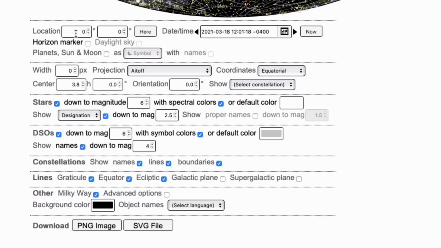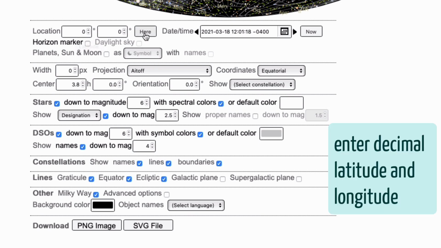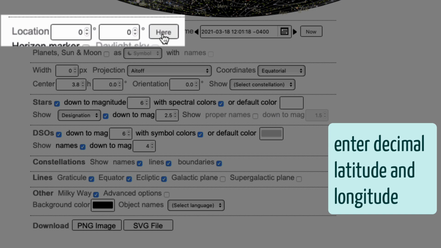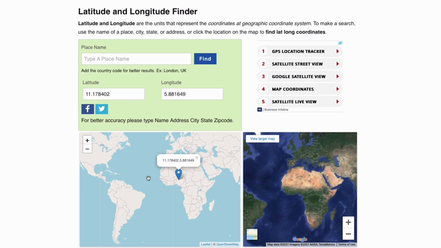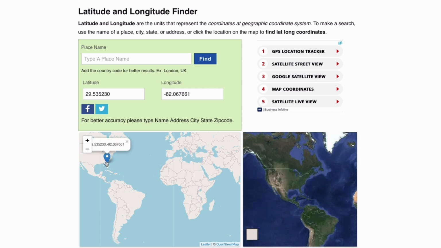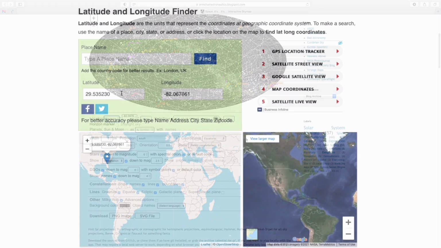Put in your location. You can click here to get the location of your computer if you have location services turned on. If you don't know your latitude and longitude, there's a site called latlong.net that will let you type in your address or click on a map and get the numbers. So if I click on a location, I can get the latitude and longitude in a form that I can use to copy and paste or type into the other site.